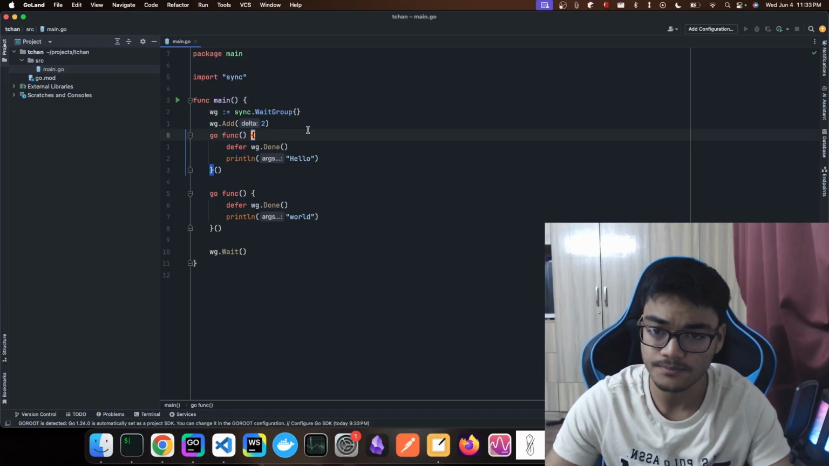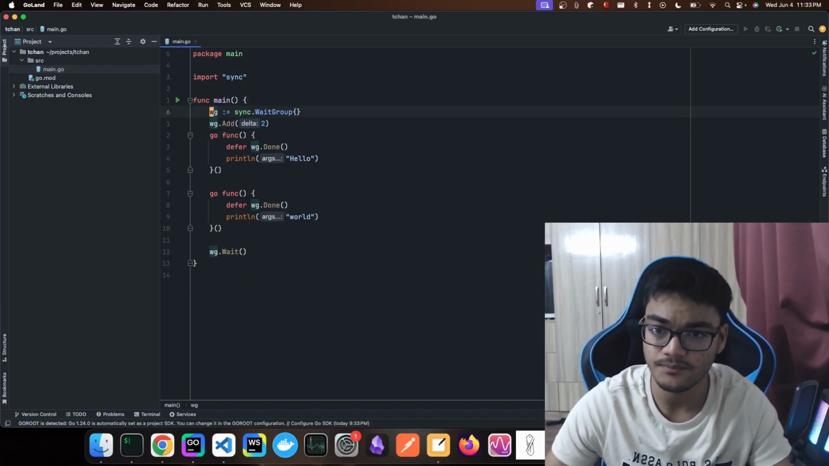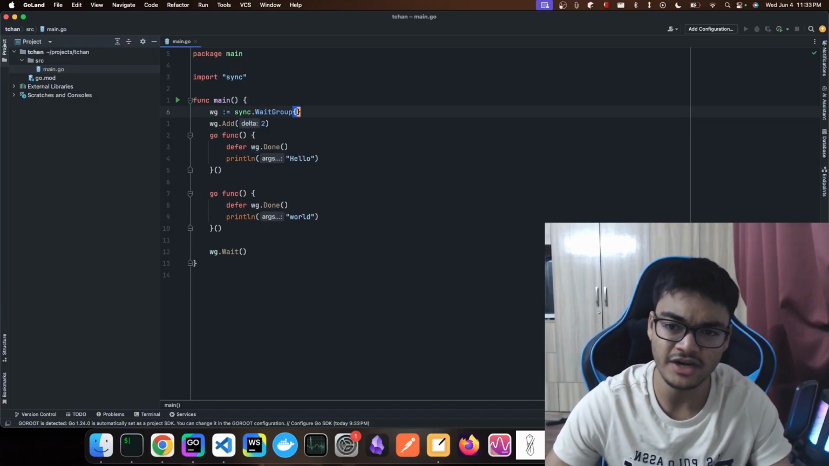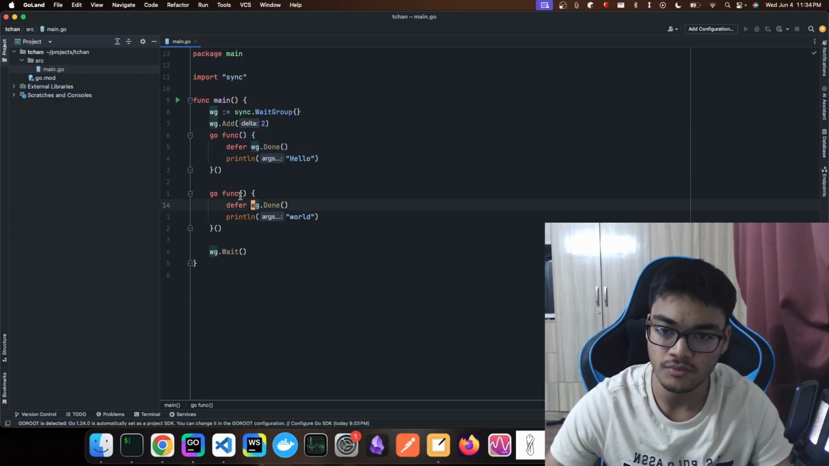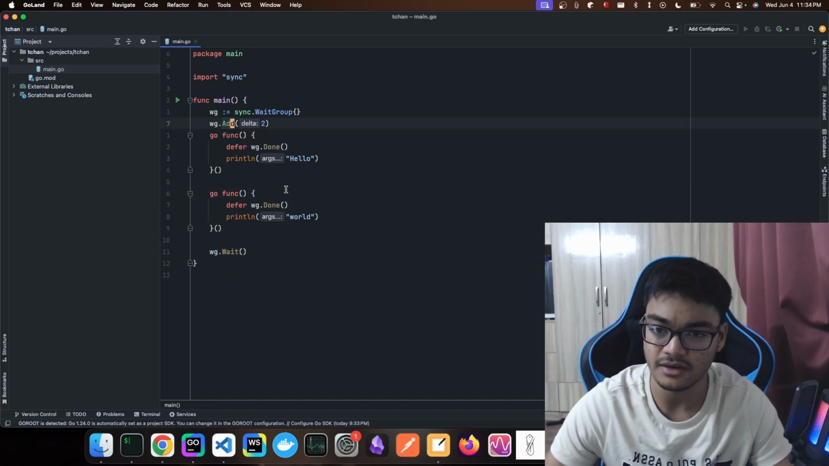Now, by the way, what a wait group is, it's like a semaphore. We have added the value 2 to it. So now until this 2 becomes 0, we will wait here, and we subtract 1 every time we call done. And defer just calls it at the end of this function, this goroutine. So only after these two goroutines are finished do we exit out of main, so that we are actually able to see the output of these functions.